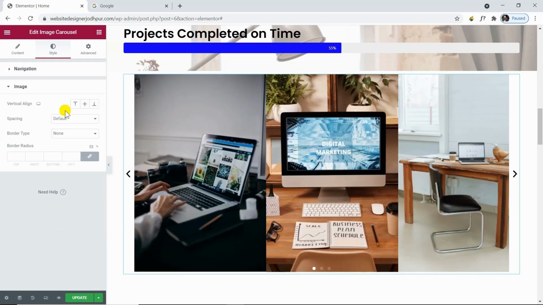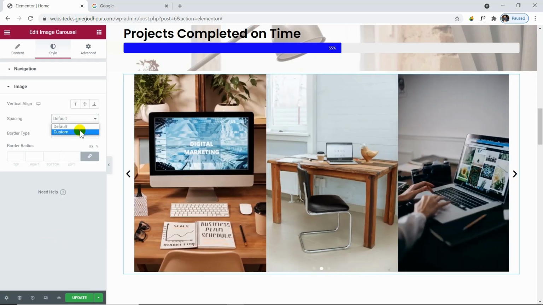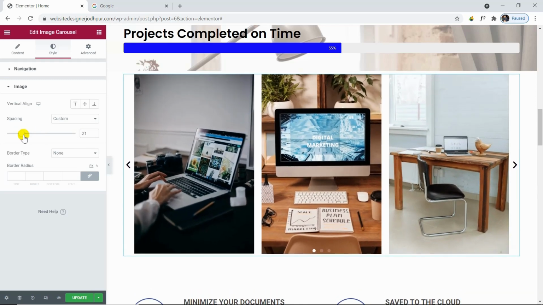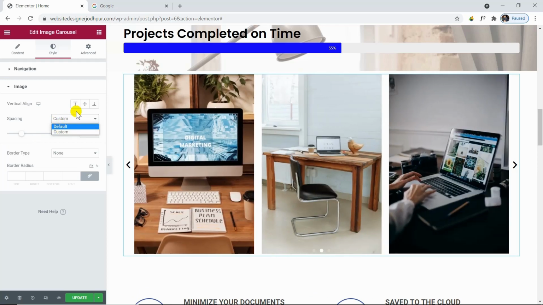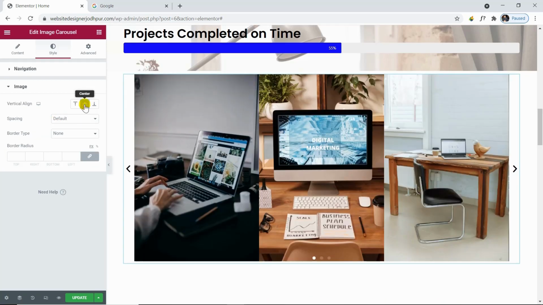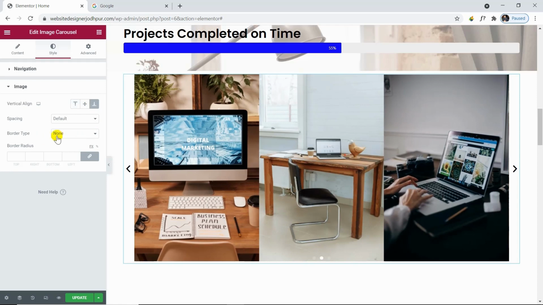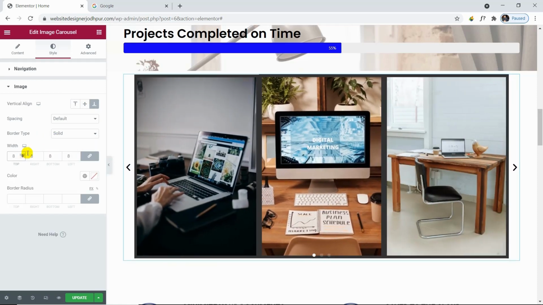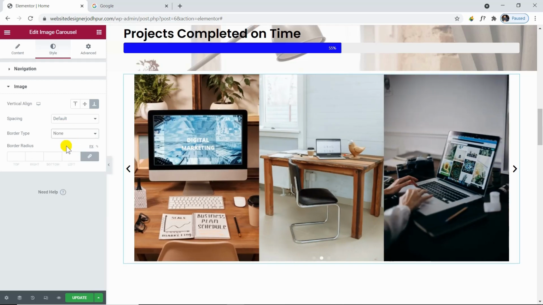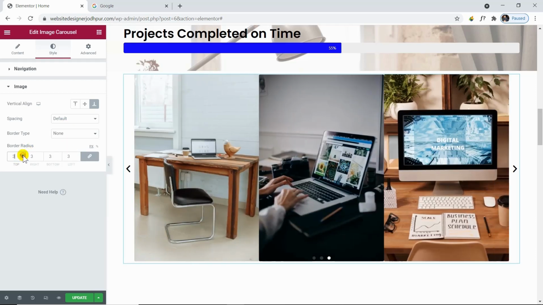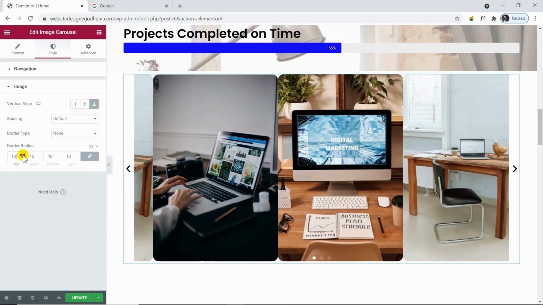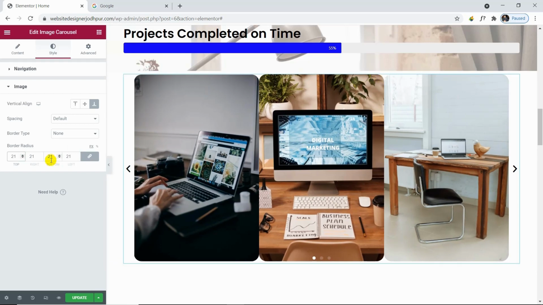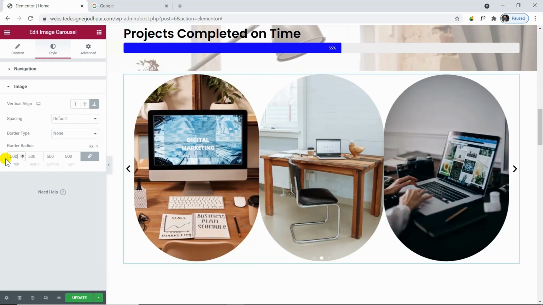Under Image Settings, you can add styling to the images. Add spacing like this. You can align them as per your need. You can add borders as well. Make changes to the border radius. You can see the rounded corners. So you see, Elementor gives us a lot of styling options to make our website look more attractive.